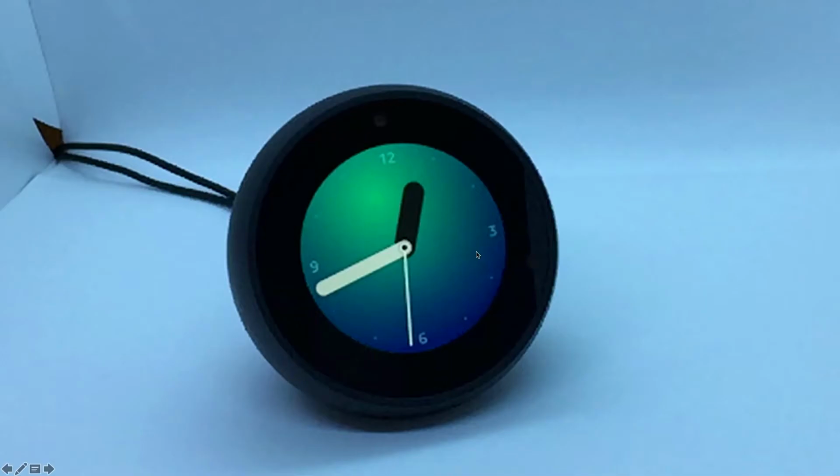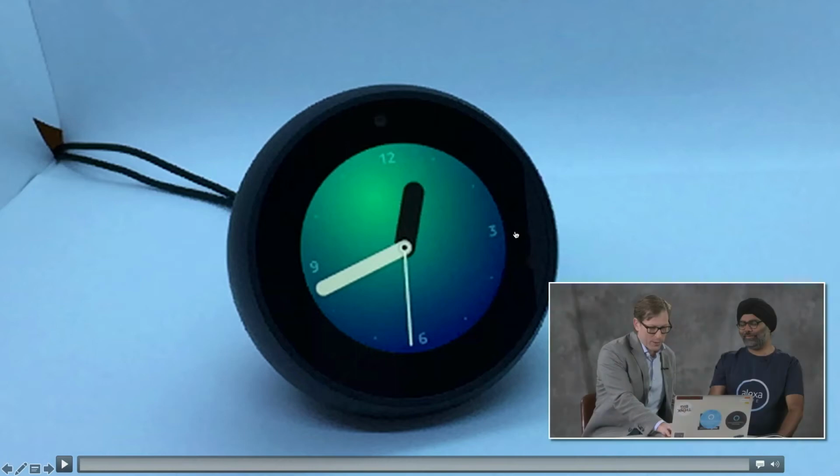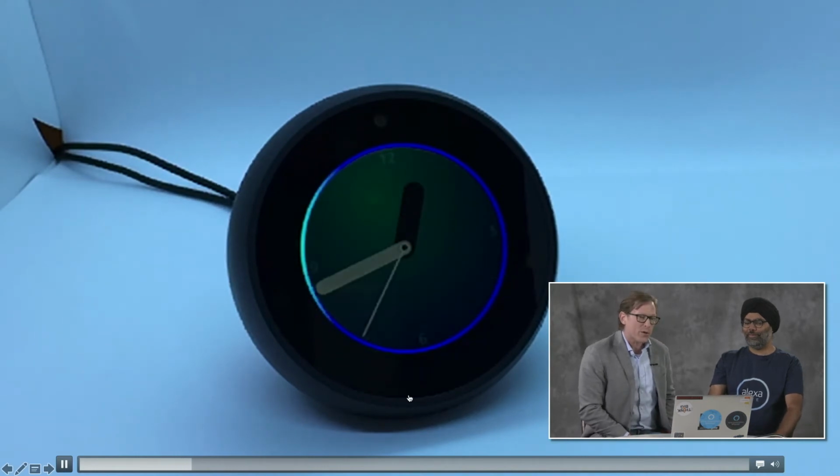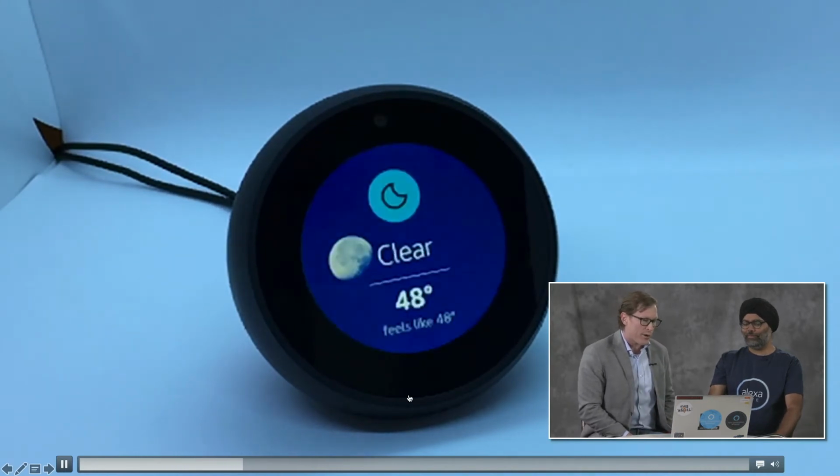Now we're going to move on to talk about some other features of APL. Oh, actually, I think I should show what Big Sky looks like on the Echo Spot. So this is a smaller screen experience.